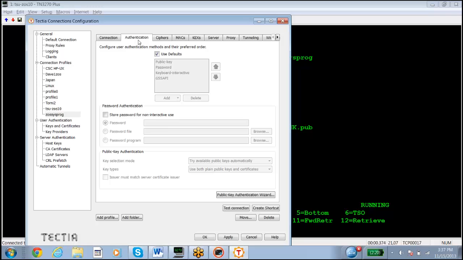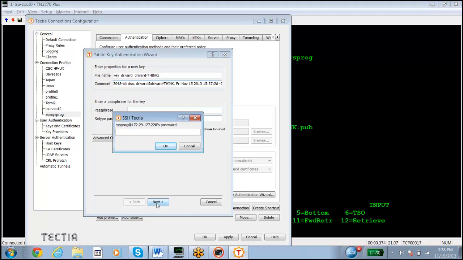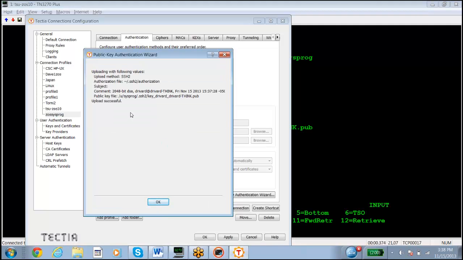Now I'm going to create a public key for the purposes of authenticating to the mainframe. This is the mainframe challenging the SSH client user ID, SysProg, that exists in RACF. I'm going to enter a password one time. It takes a couple seconds to upload the public key to the mainframe in the .ssh2/authorization file for the user ID.